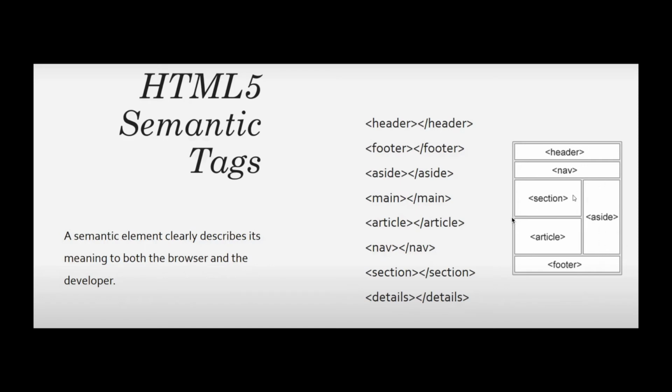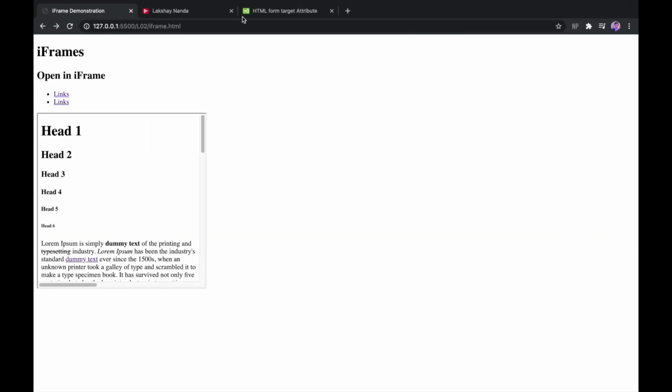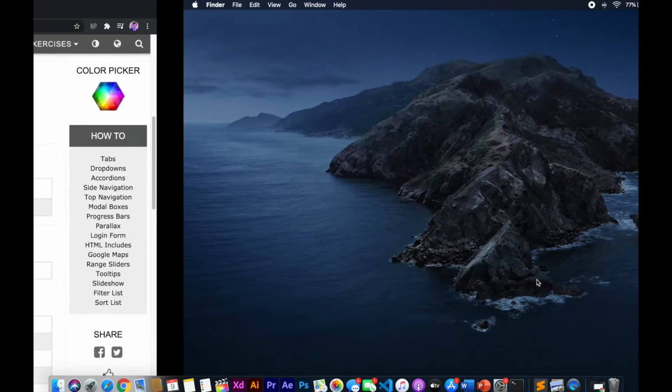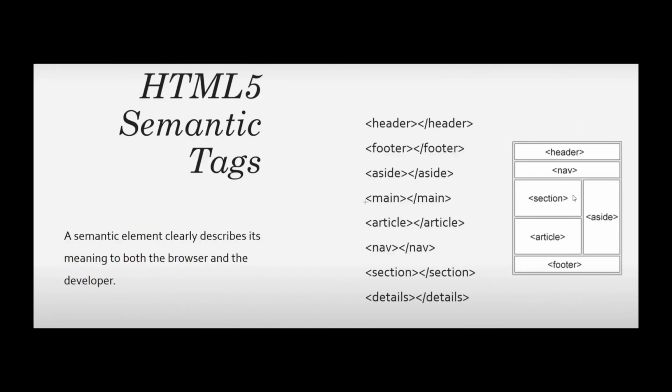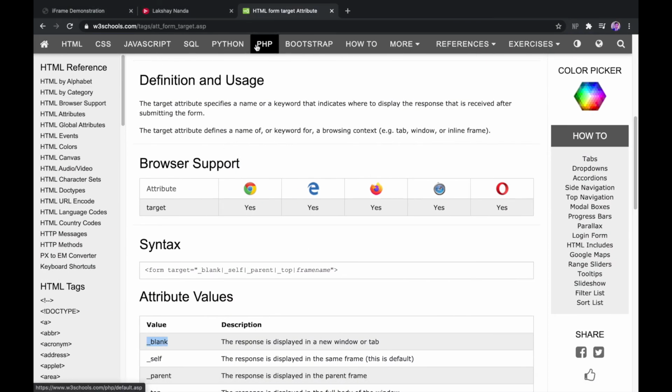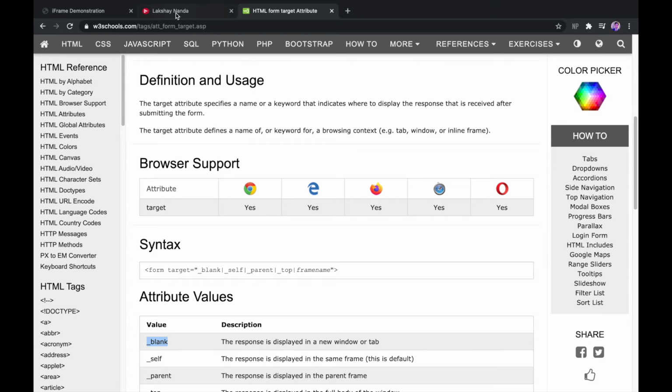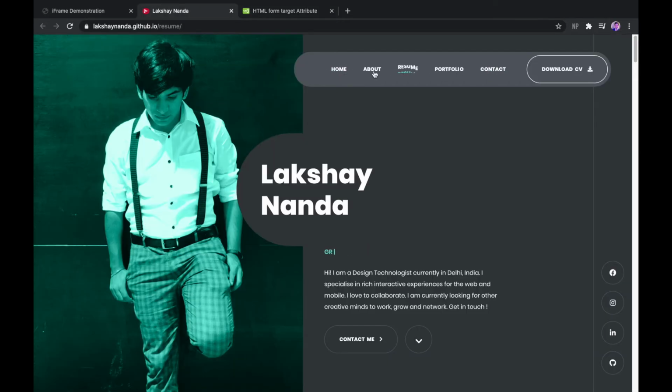You might have seen there is a left column. I'll just show it to you. So this is kind of an aside. This is also an aside. A main is basically used to add information regarding your website. Article is, for example, you must have seen blogs, and blogs have a lot of articles inside them. So this article tag is used for that. Nav is basically the navigation bar like this inside your website. You can use CSS to make it look like this or even like this if you want.